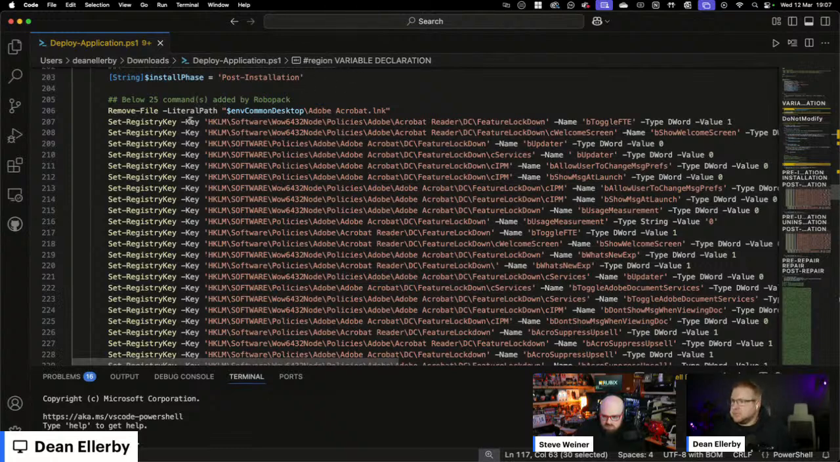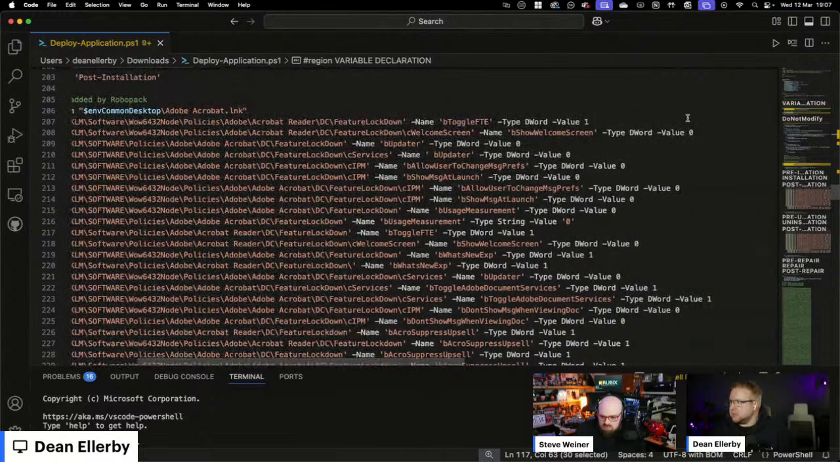And what you see is the registry key, feature lockdown, bToggleFTE. I don't know what that is. I think that might be enabling a feature lockdown, and that's set to 1. And then welcome screen, show welcome screen, DWORD value 0.